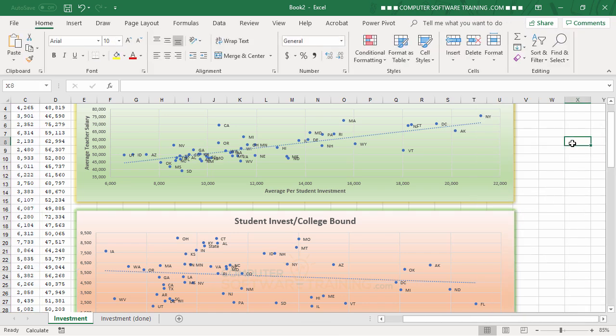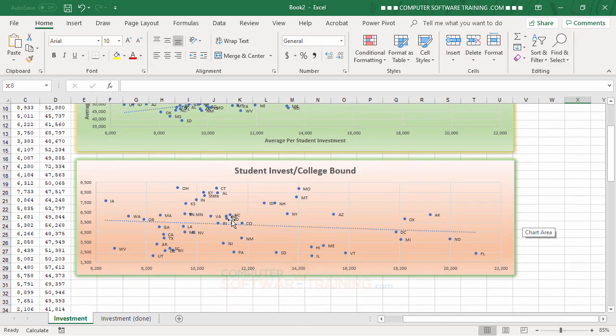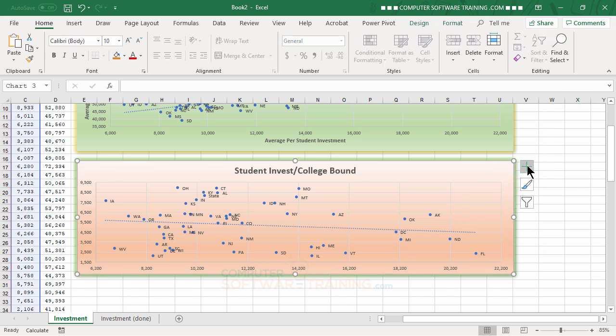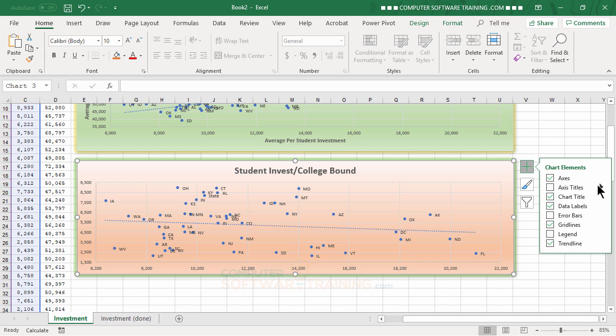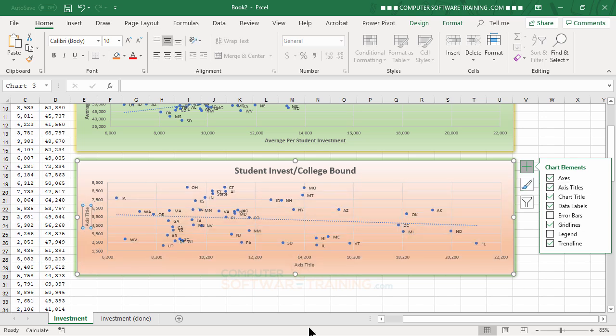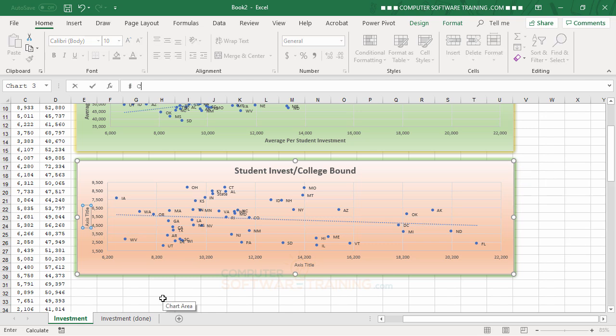We could probably also label this so that people know what these numbers are. We can click over here, go to the elements, go to our axis titles there. We can actually just put a check mark in there. That'll take care of it. So the side one is the number of college bound, all right? And we can make that bold and a little bit bigger.